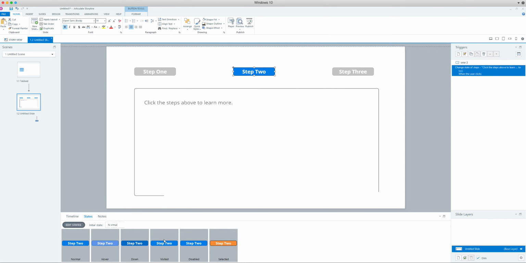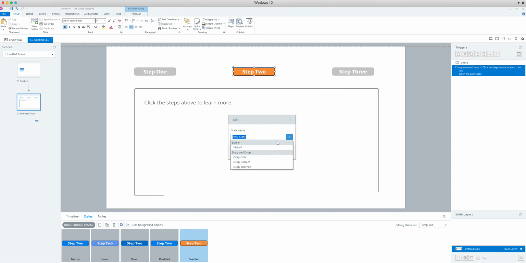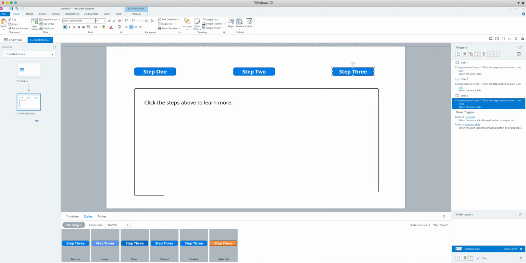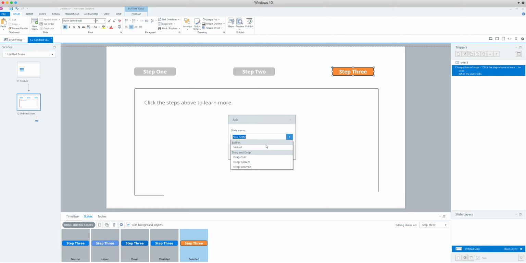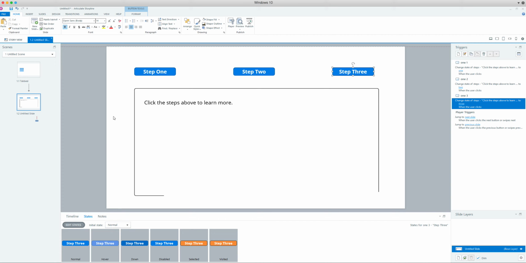Edit states. Delete visited. Duplicate selected. And we're good. And done editing. Finally, we're going to do this third one. Edit states. Delete visited. Duplicate selected. And we're good, right? So one thing that I want to do is, visited is one thing, but selected is another. Selected means that we're actually in that one at the moment.